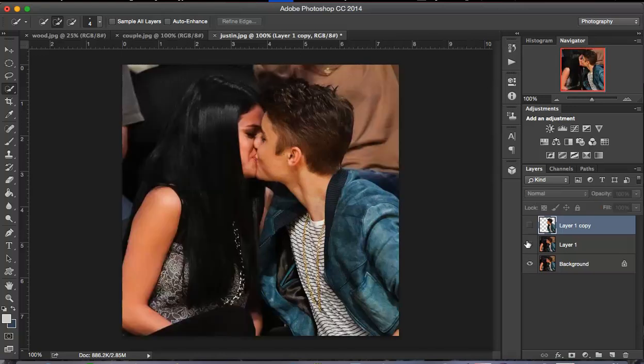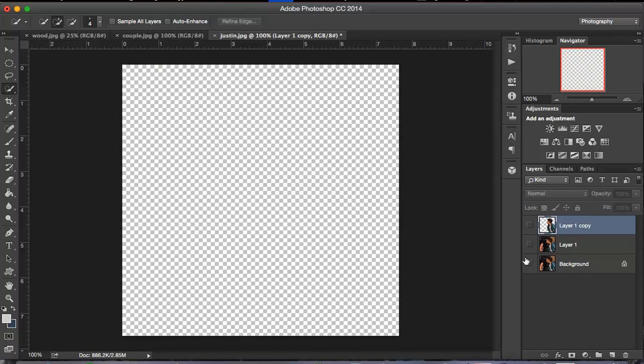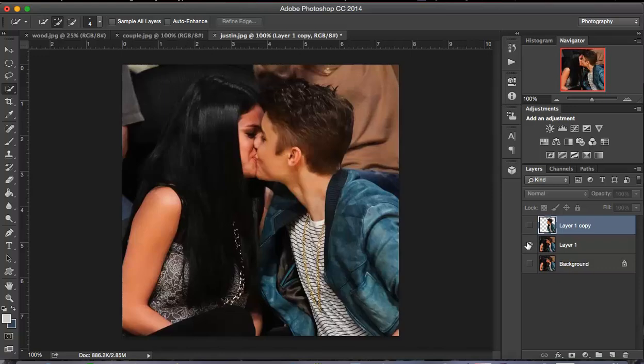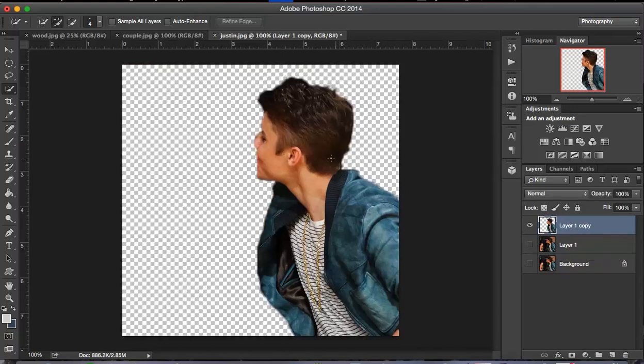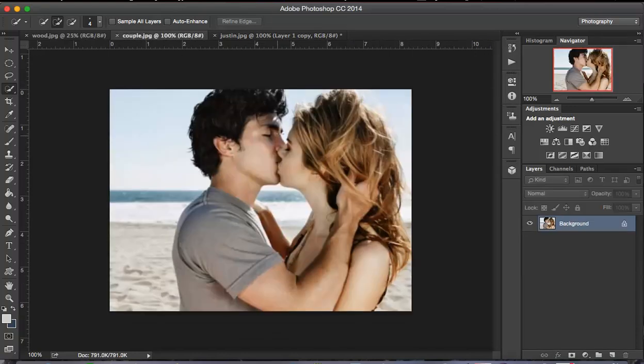We have our very first background image that we started with, which I'm going to hide. And then we have our original layer, the one that we duplicated. And then we have our layer that's overlaying on top of just what our selection is that we just cut out. So right now we just have Justin. So that's pretty cool. Let's go ahead and go to our next image.